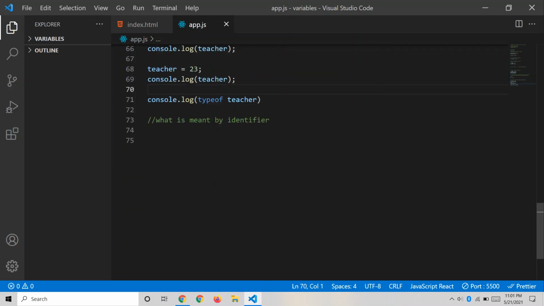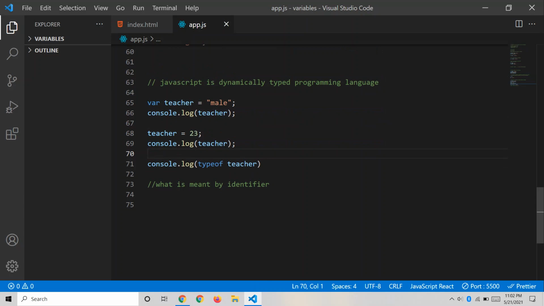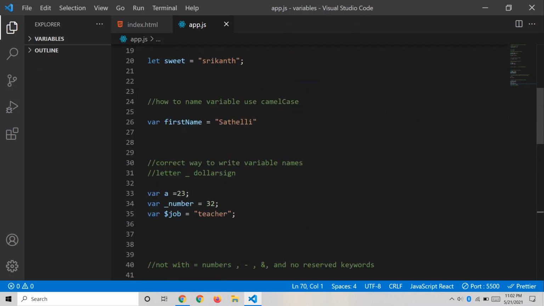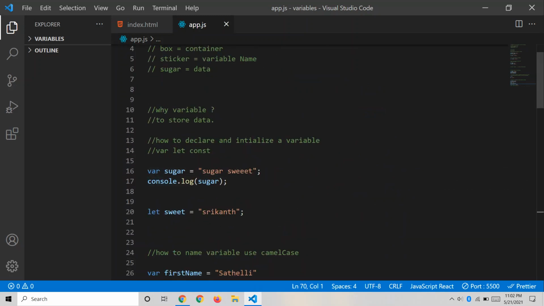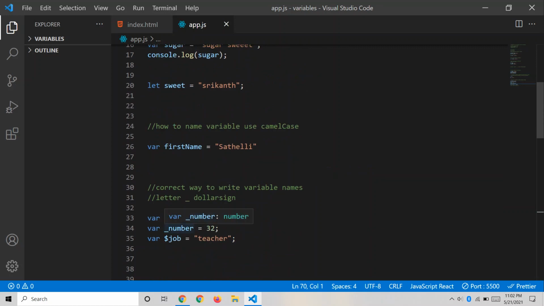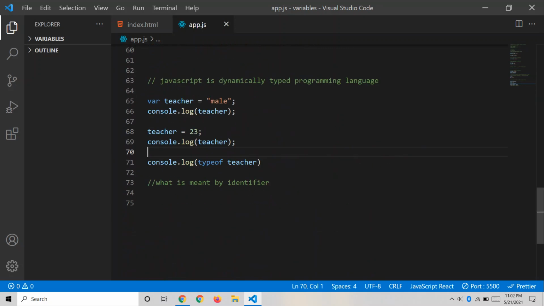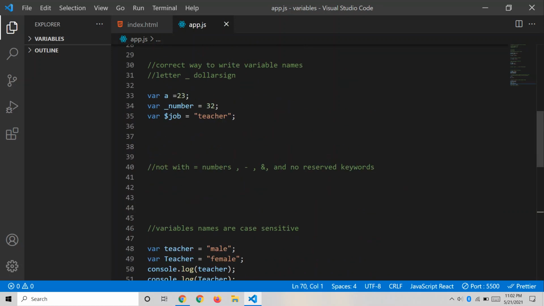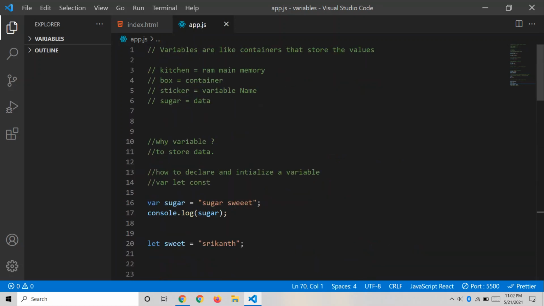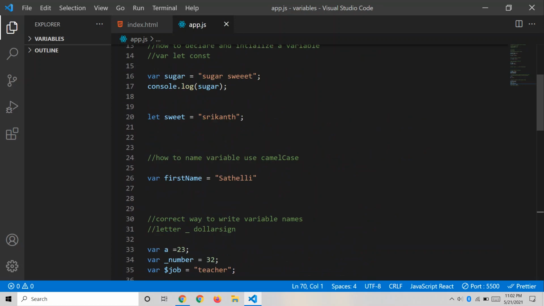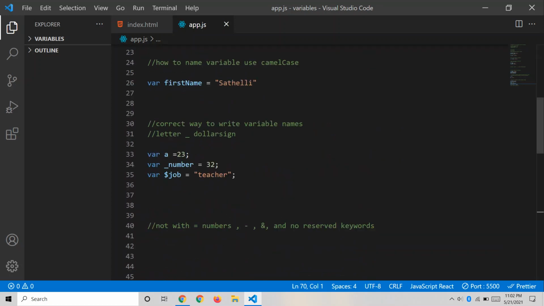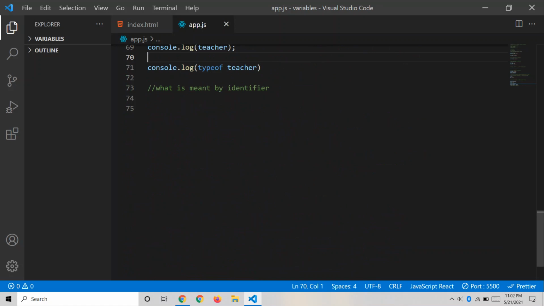Okay, now we have one more question. What is meant by identifier? So friends, it is also important to understand what is meant by identifier. Here all the variable names, here the variable name is sugar, here it is sweet, here it is first name. So all the variable names are different, each and every variable name is unique, right? That unique variable name which we are giving is known as an identifier, because it is identifying the value of the variable. Whatever unique variable names we are giving, all those names are known as identifiers. Okay, now by this we have understood all the concepts of variables in JavaScript.